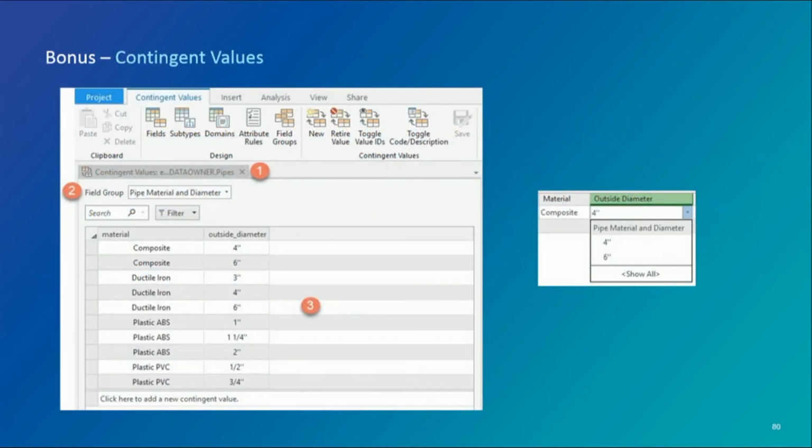Okay, so some bonus content for this year. Stuck this in at the last minute, but ArcGIS Pro 2.3 has introduced a couple new concepts in the geodatabase. The first one I want to highlight is contingent values. On the left, you see our design view for contingent values. It is effectively a way to link domains together, where you can make codes from one domain dependent on codes from another domain. So in this example, I have a field group for two fields, material and outside diameter, and you see basically the list of all of the valid combinations.